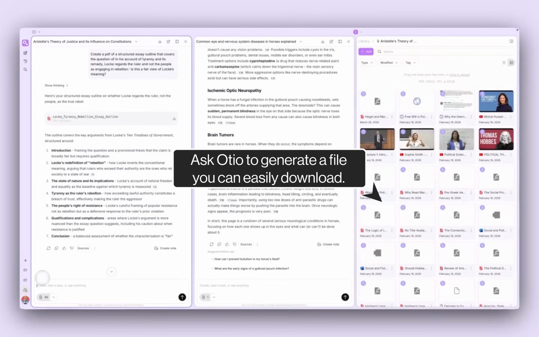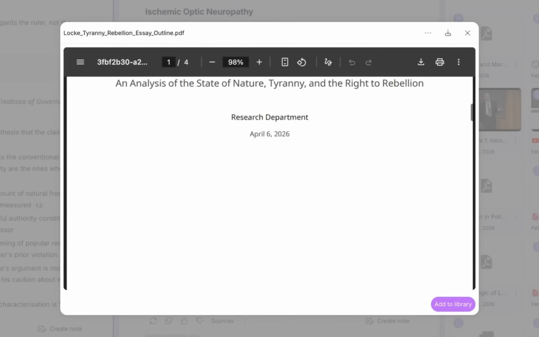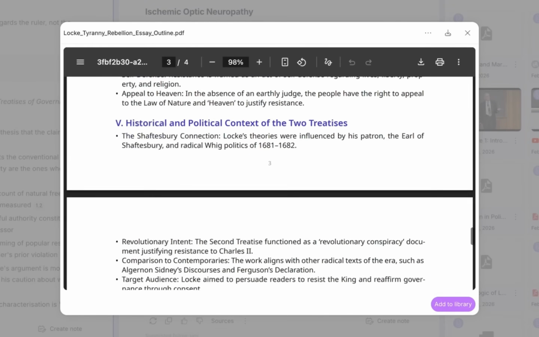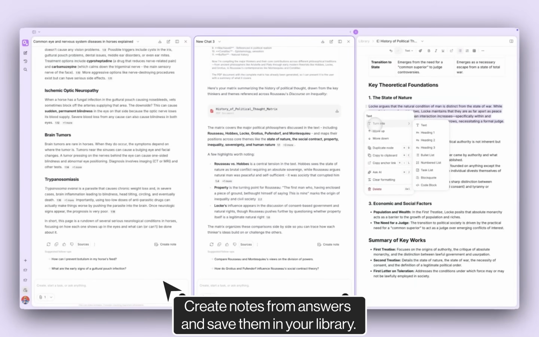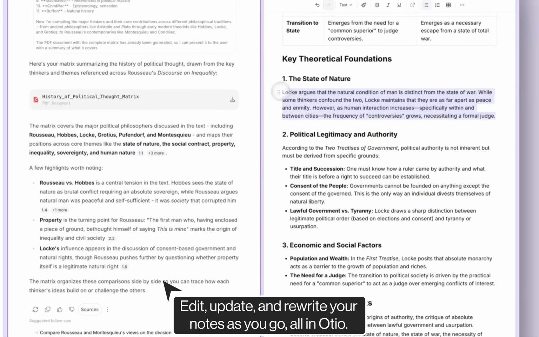Once you are happy with an answer, generate a file you can easily download, such as a PDF or PowerPoint. You can also create notes as you go that are easily editable. Keep all your work and research in one place.